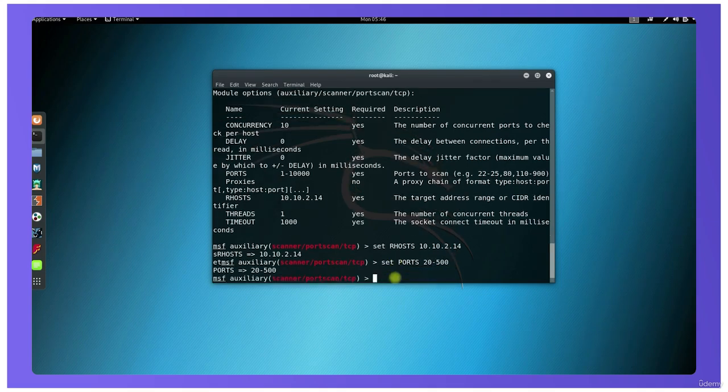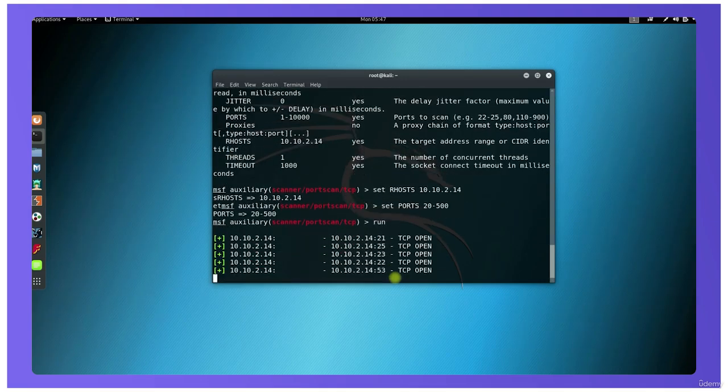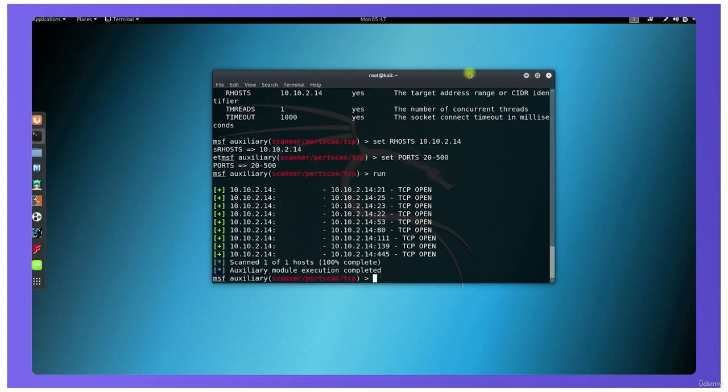Then run the module. So it'll take a few minutes to scan for the ports between 20 and 500. And there, it's finished. So as you can see, these TCP ports are open on Metasploitable 2. And this is pretty much the basic usage of an auxiliary module. So let's go ahead and meet some of the other types of modules.